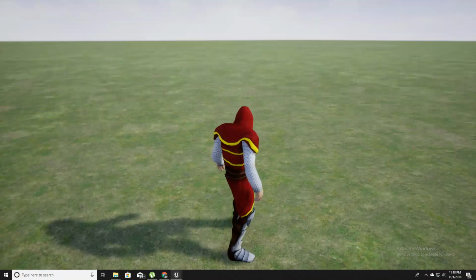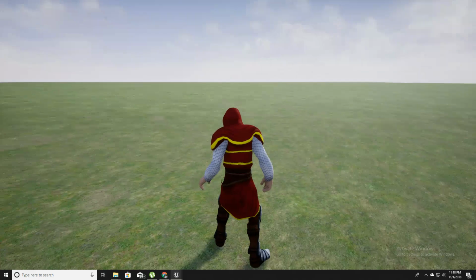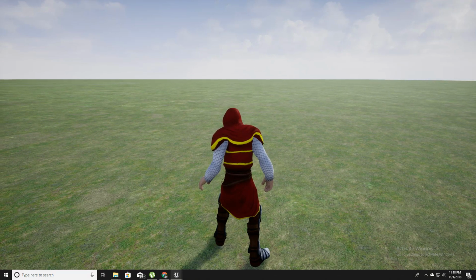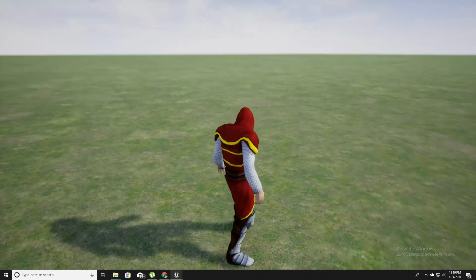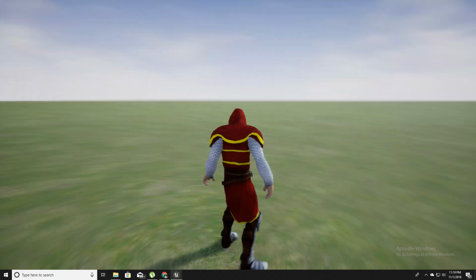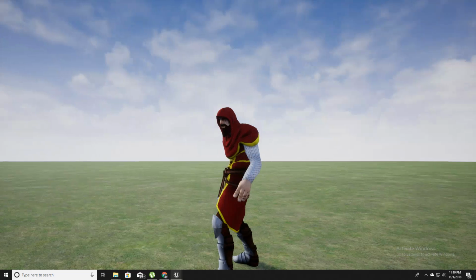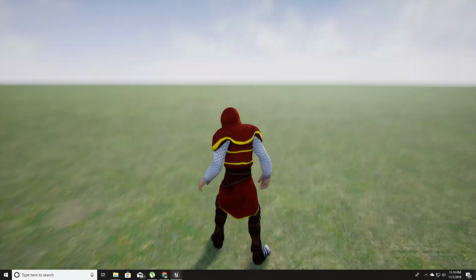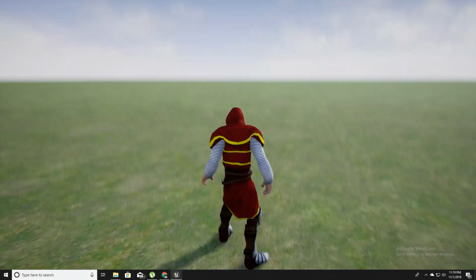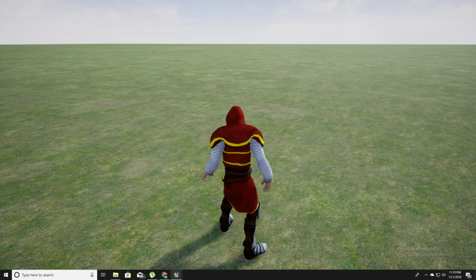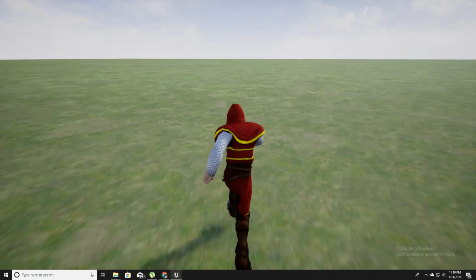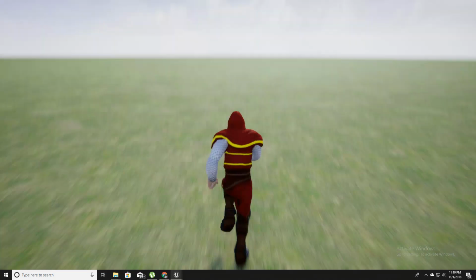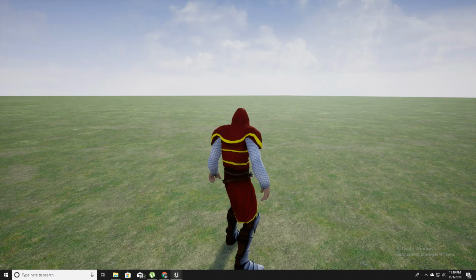So in the first part I showed you how to create a simple character and add the feature to look around with the camera like this, so you can look around. And in this part I'm going to explain how to give the ability to move to the character like this, so that the character can move around in your world. Okay, so let's get started.